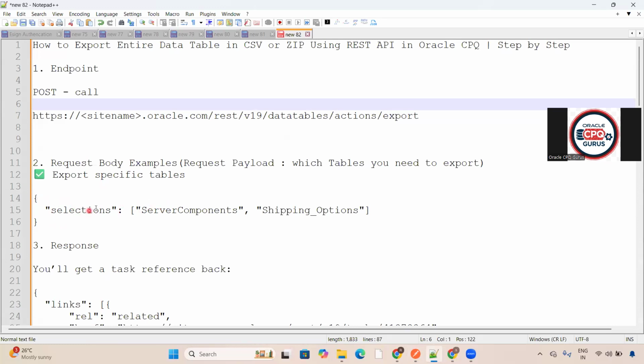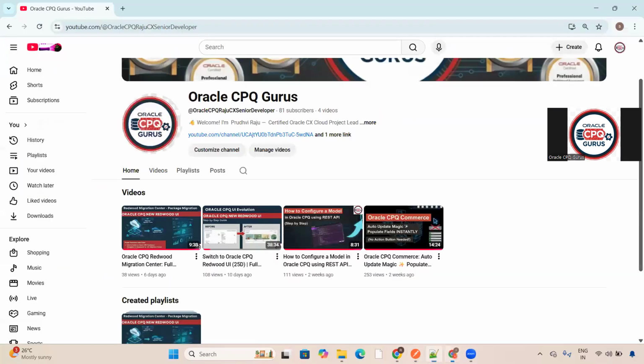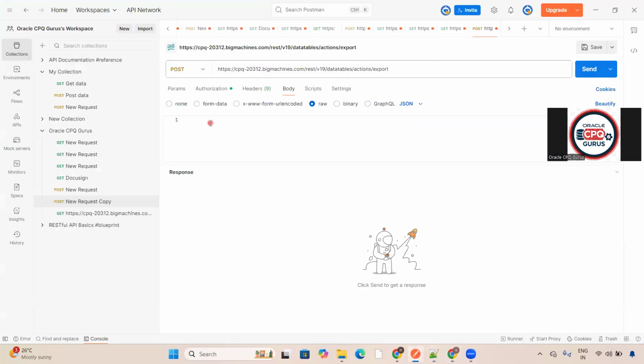So selections: which data table you want to filter, that is, you want to download the specific data table. You need to take the data table. Let me copy this sample payload. Here you need to give that. But here I want only one data table. If you want multiple data tables, you need to put a comma and double quotes. So here I just want one data table, so let me remove this. After selections, this is nothing but your data table variable name.